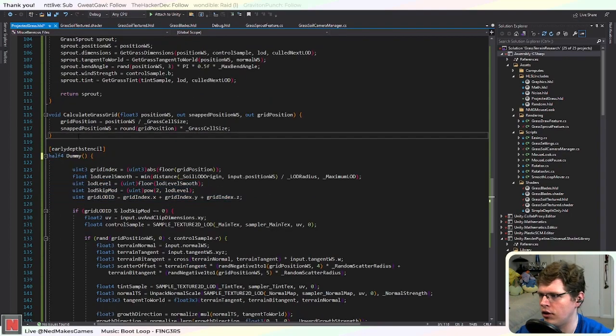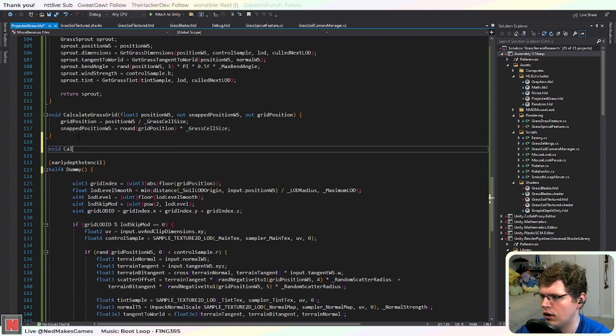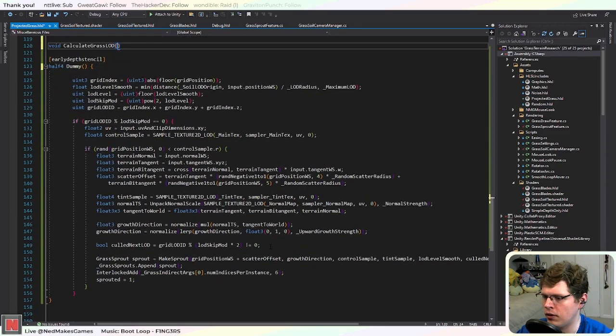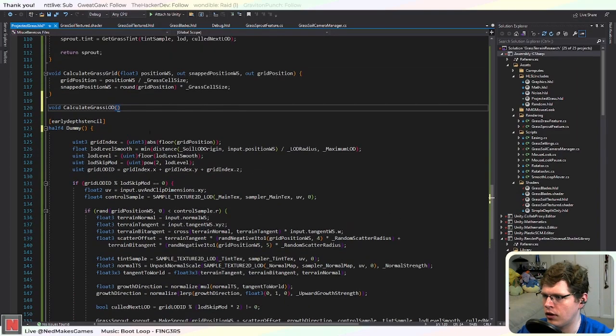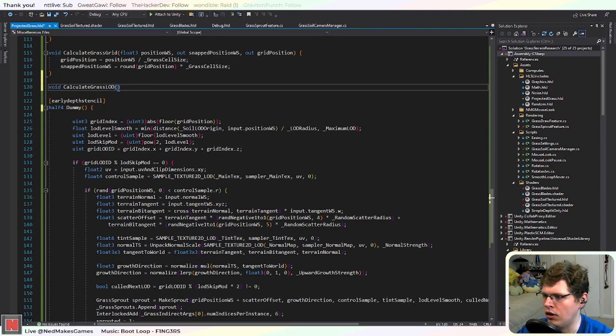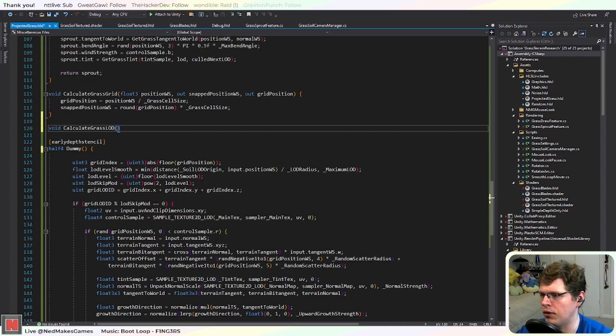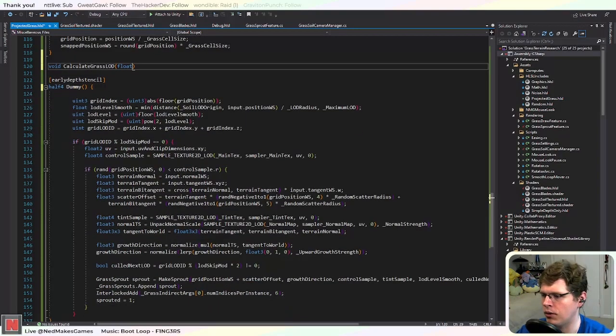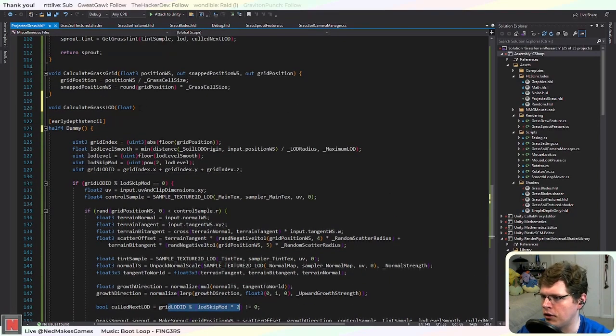is to calculate all this LoD information. So calculate grass LoD. Maybe just to make things simpler on myself, I'll output the LoD level, whether it should be called this frame, and then whether it will be called next frame. It's technically a little extra work because we don't really have to do this if it's going to be called, but it'll be fine. I mean, the compiler might even optimize it.